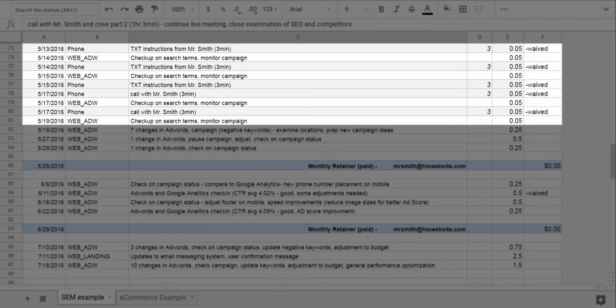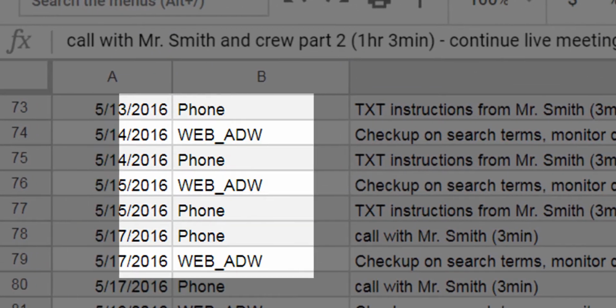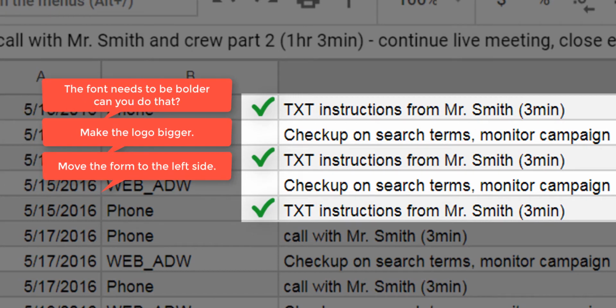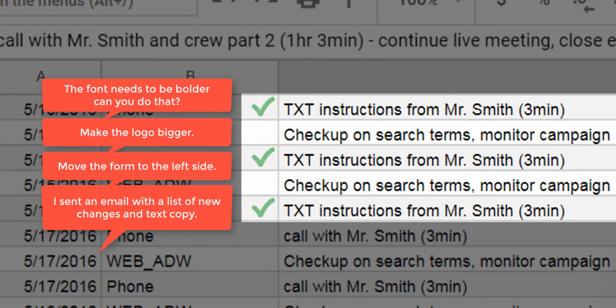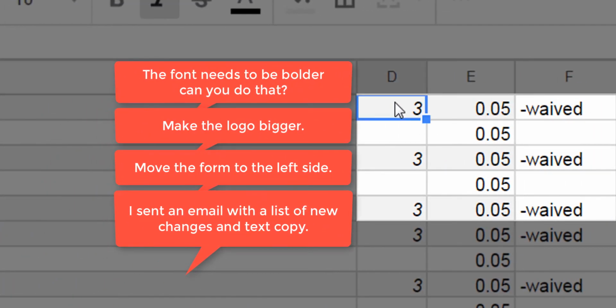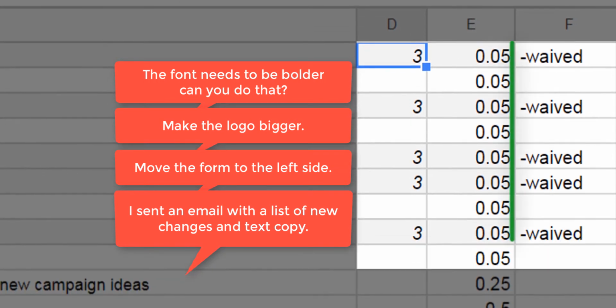Let's closely examine this particular run here. From 5:13 to 5:17, a series of text messages were sent out that requested revisions and changes be made to the campaign, as well as monitoring for any new updates. Now, waiving a few of these text messages that are only 3 minutes apiece is no big deal. But over the course of a 12-month period, if 100 of those comes through, that's 300 minutes of labor.